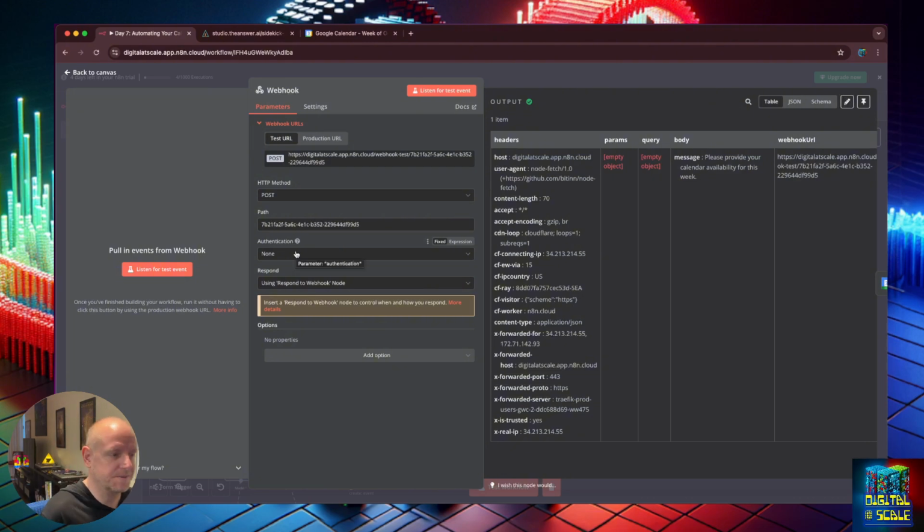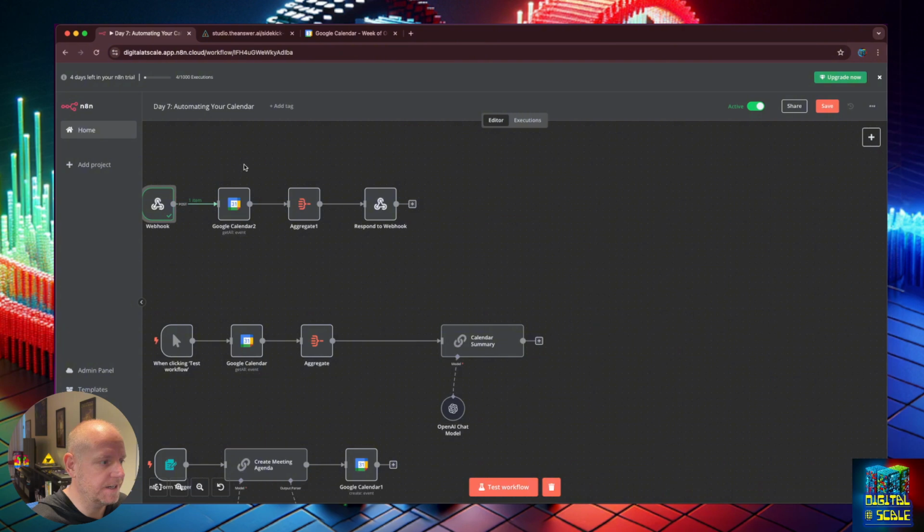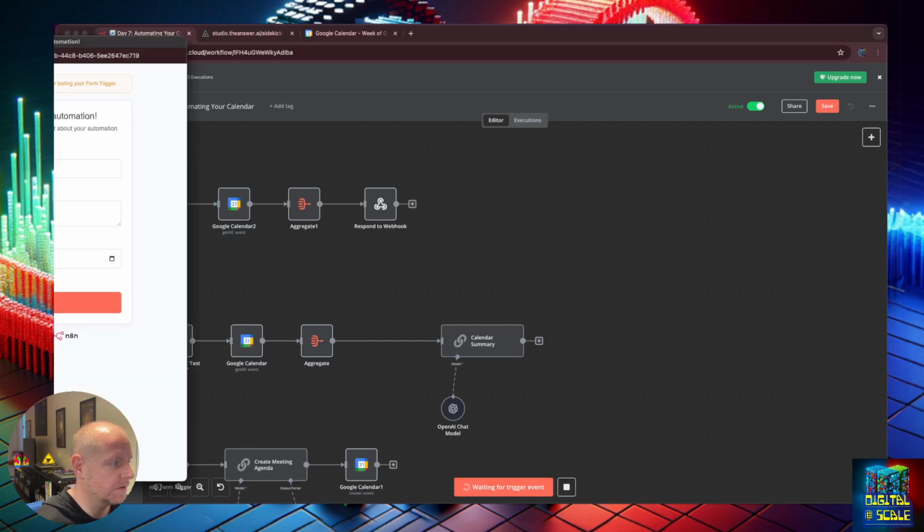All right. So as we can see here, we actually got the test event. So here you can see that the message was, please provide the calendar availability for this week, and the webhook URL. So there must have been something that I missed in the variables there. We'll get back to that here in just a second. So we actually see our event firing. Now, since we actually see this working, we can come in here and we can say test workflow.